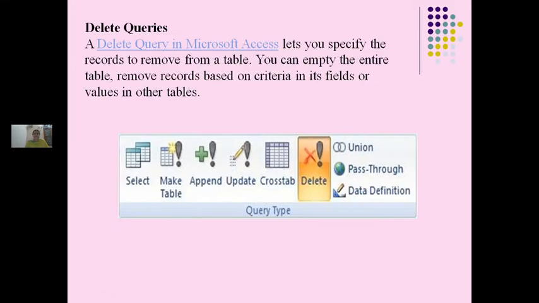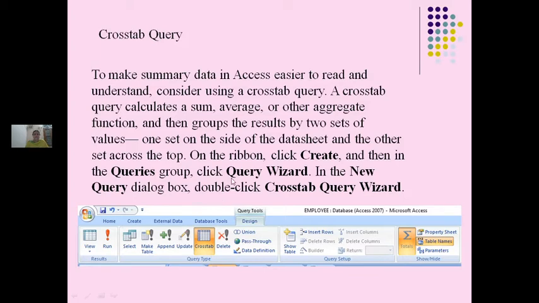Next comes the delete queries. So this is the methods of create. This is the steps for creating cross tab query. He is explaining, and this is the diagram shown for the types of queries.